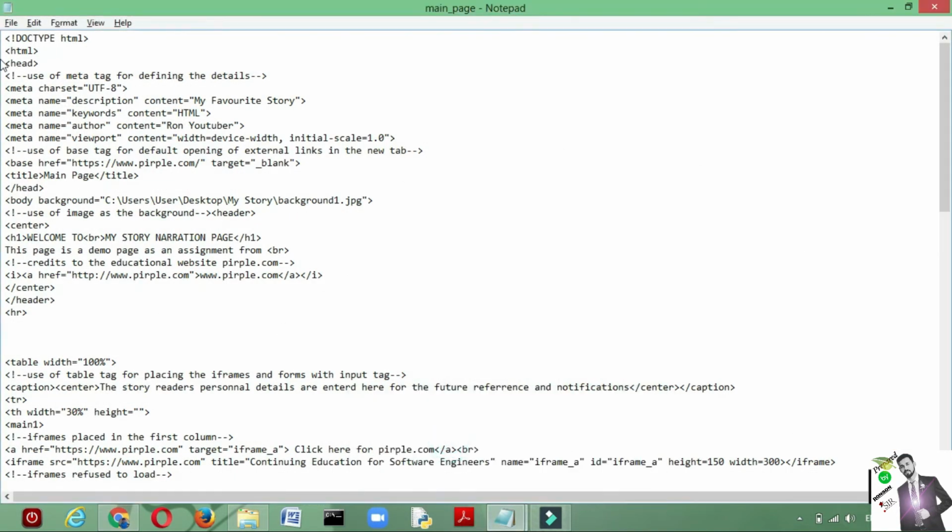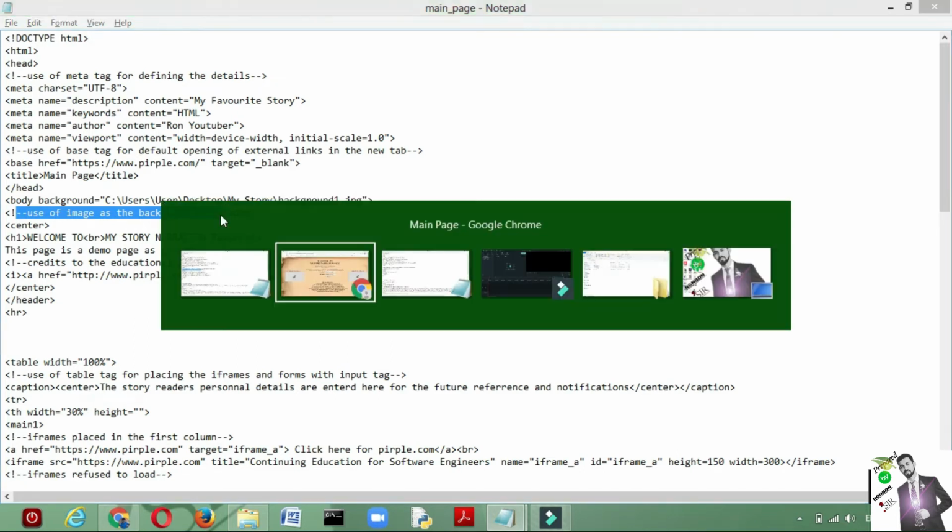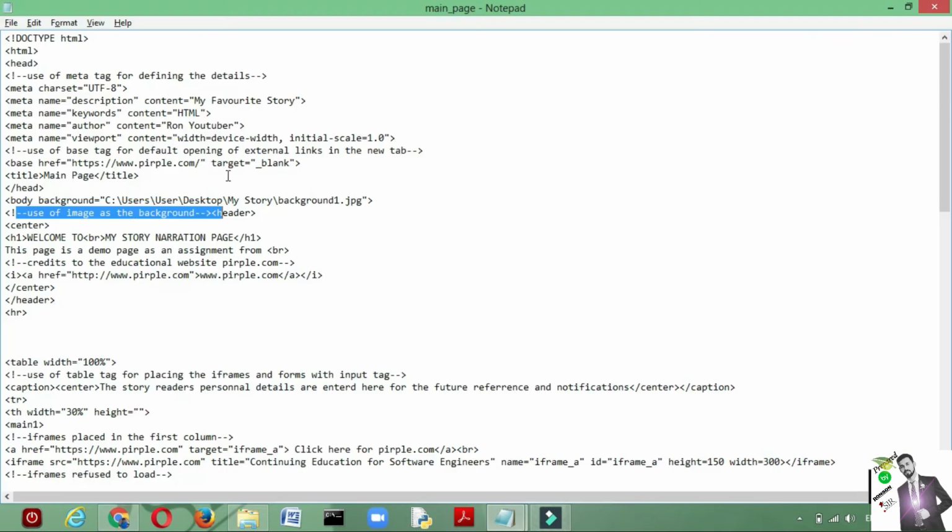This is the main page. As said, I used a meta tag here, you can see. Meta tags are used for defining the details. I also used a base tag, where every external link is opened in a new tab. Target is blank. I do not want this to open in the present tab. So these are given here, and also the use of an image as the background. You could see the beautiful image, right? This is the image I used on this page.